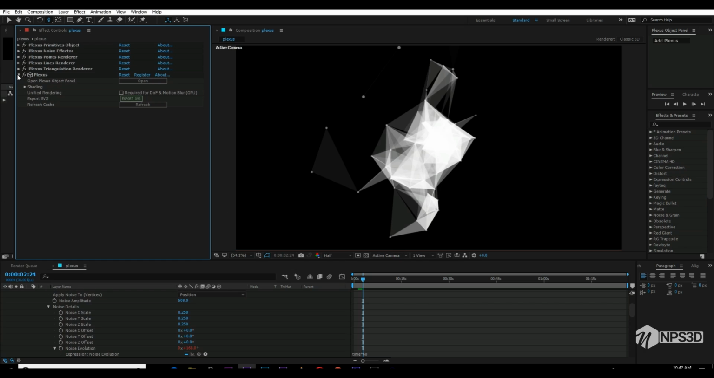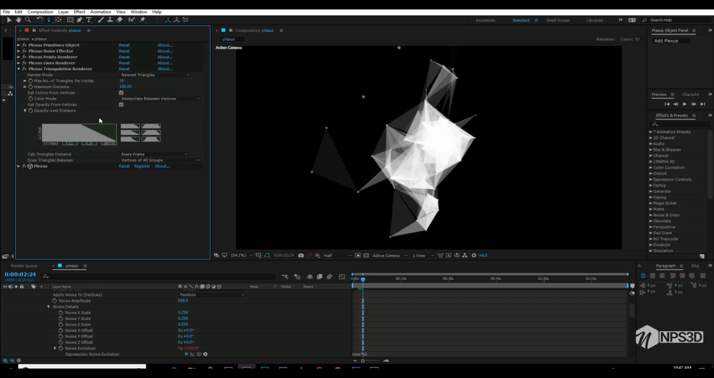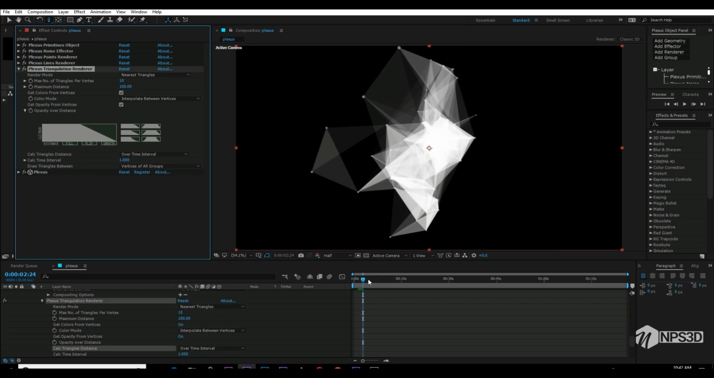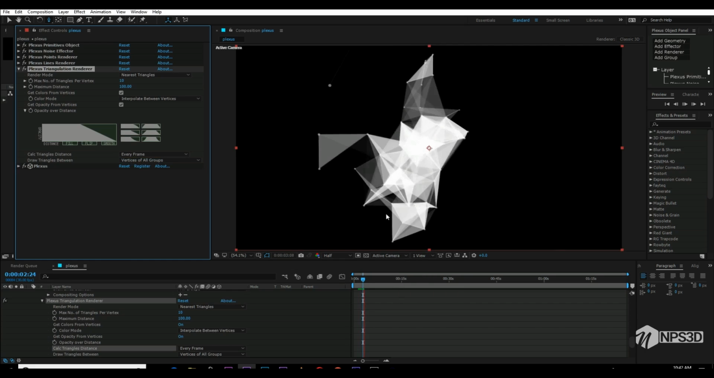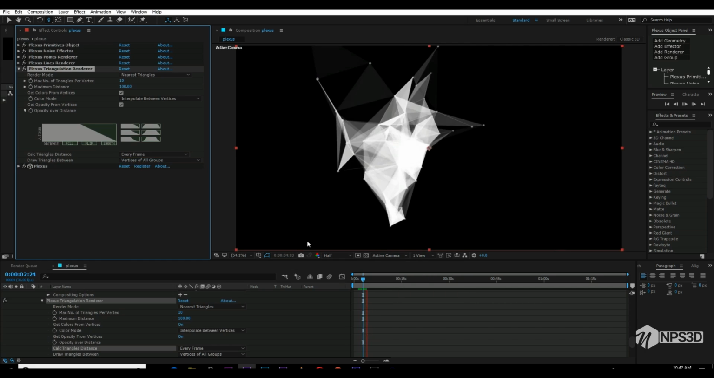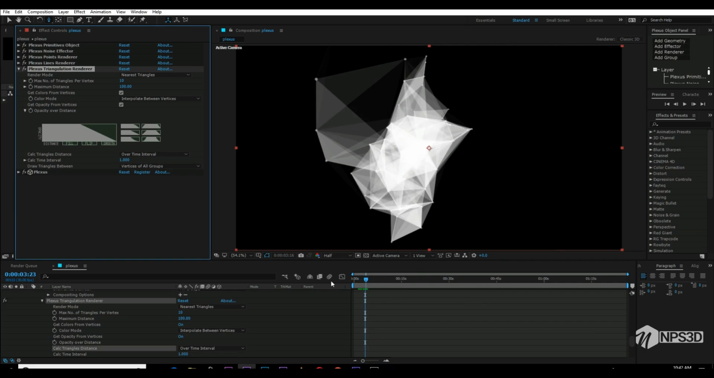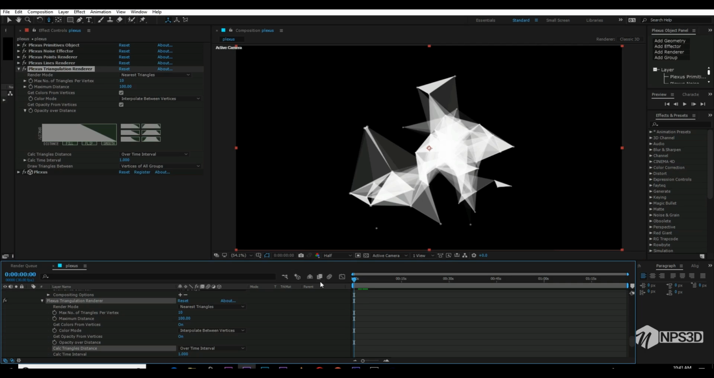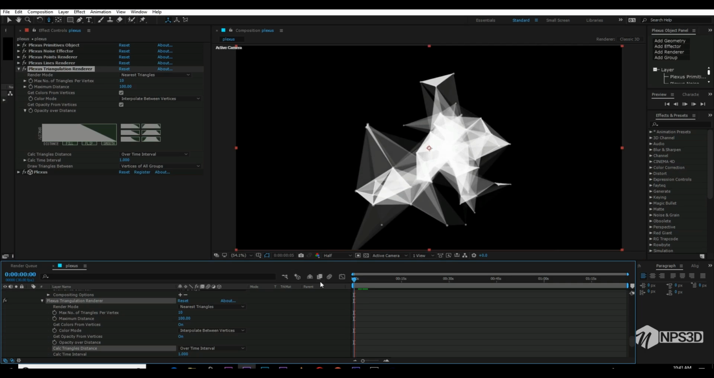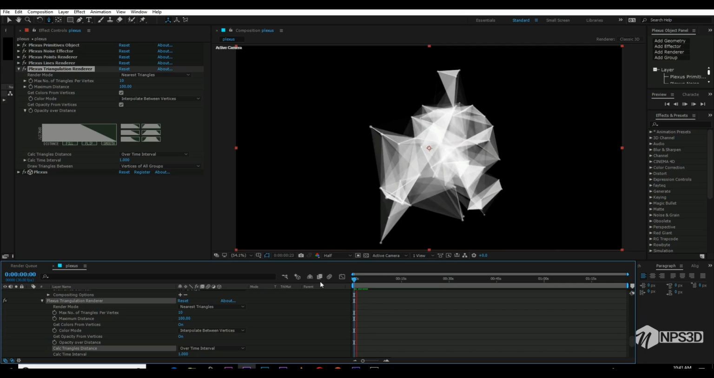So this is done. Let's go again into the Plexus Triangulation render, and here is an option called Triangulate Distance. Every frame, just change it to Over Time Interval. So basically what it does, let me show you. You can see this is flickering, but if I change it to Over Time Travel, this will definitely turn on and off, but with a fade in and fade out.